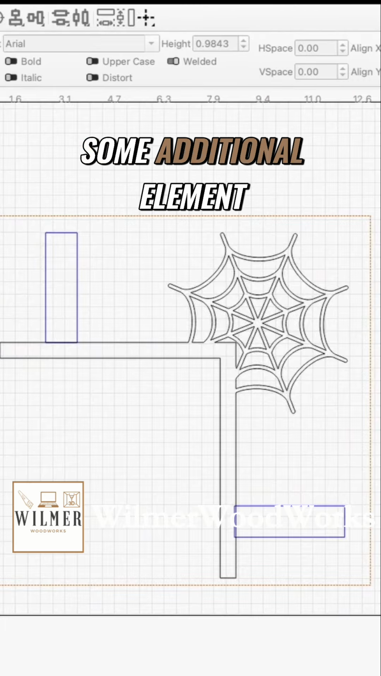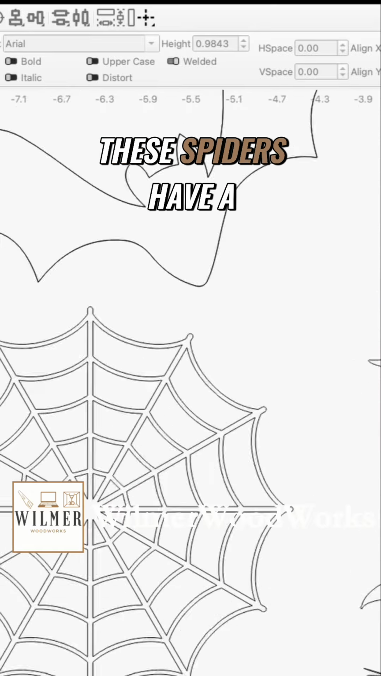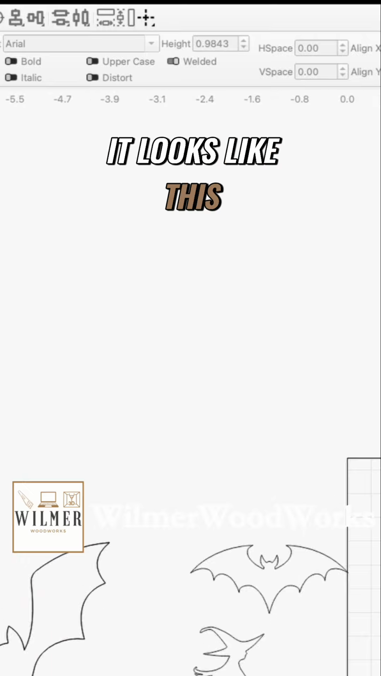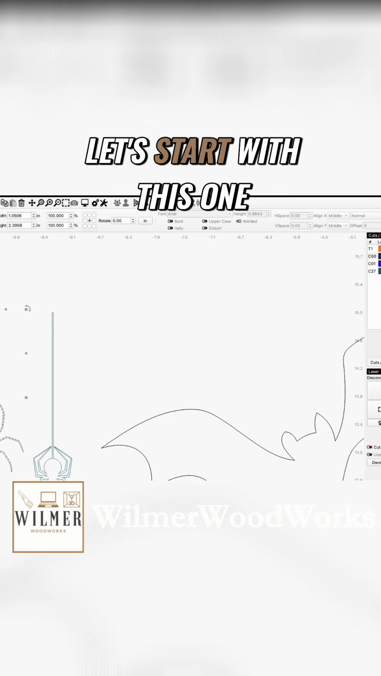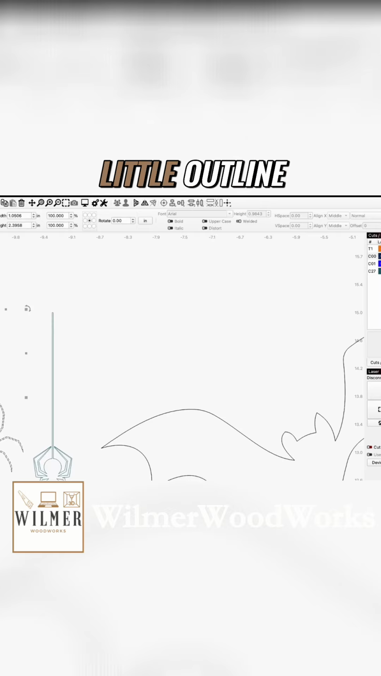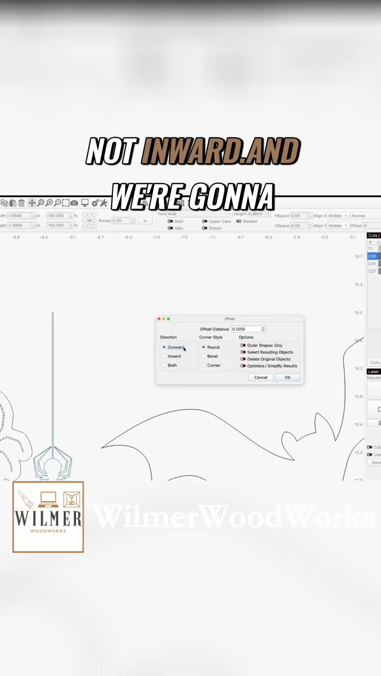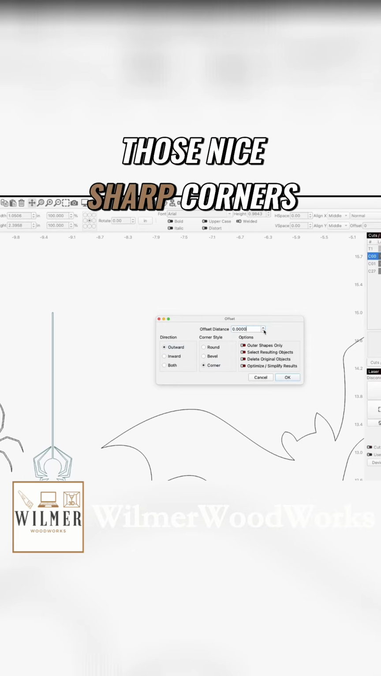Now we have to add some additional elements, and we have all these elements right here. Now these spiders have a very narrow profile. It looks like this didn't come through. We'll delete that. So we'll just pick the spider that we want. Let's start with this one, and we'll do a little outline. So offset, and we want to go outward, not inward. And we're going to go to corner because we want to keep those nice sharp corners.